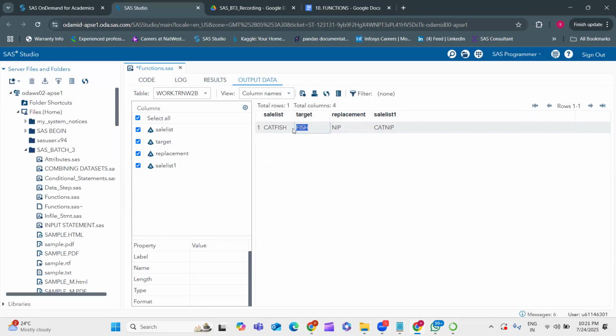When this translate has been searching for fish, this target fish in the actual cell list, it saw the fish instead of blank values. Got it, ma'am? Yeah.